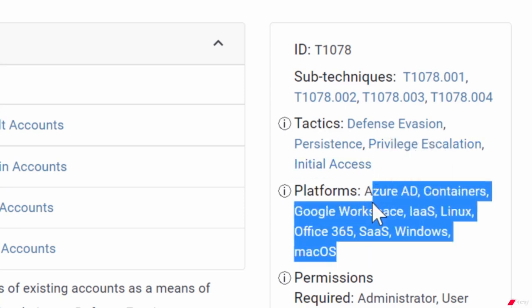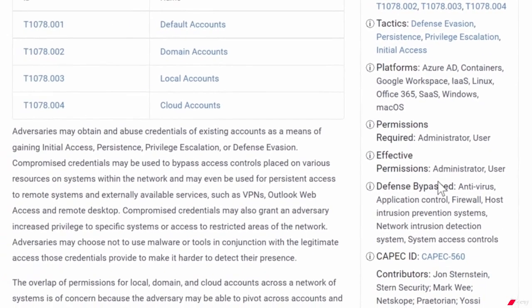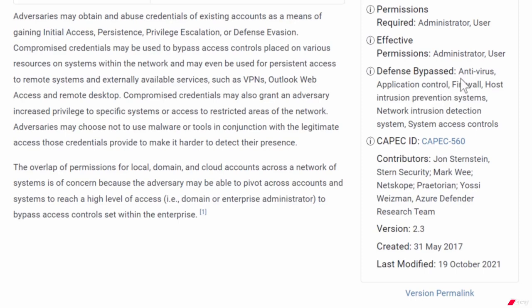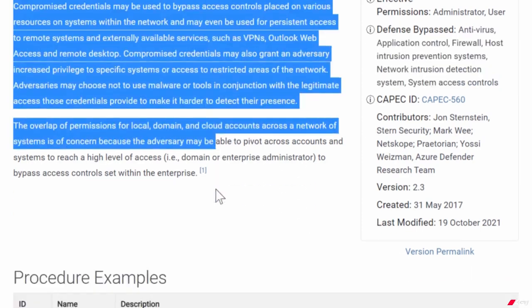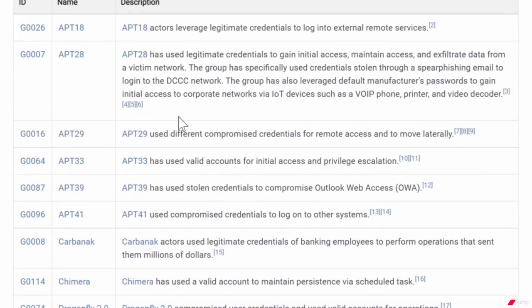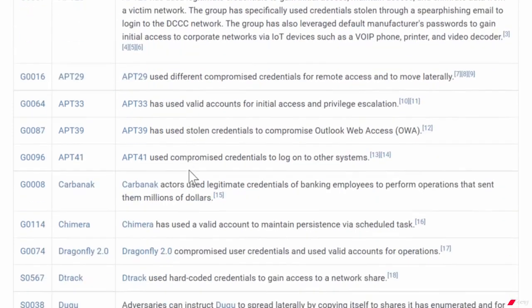Here are the platforms that are affected by this. Windows, of course. And then we have the permissions that are required, some ways that you can use these valid accounts and what they do. They bypass these defenses. And you have a nice summary. And then you can scroll down. You can actually get procedure examples of different determined human adversaries and advanced persistent threats that are utilizing this particular technique in the wild right now. So this is really cool.